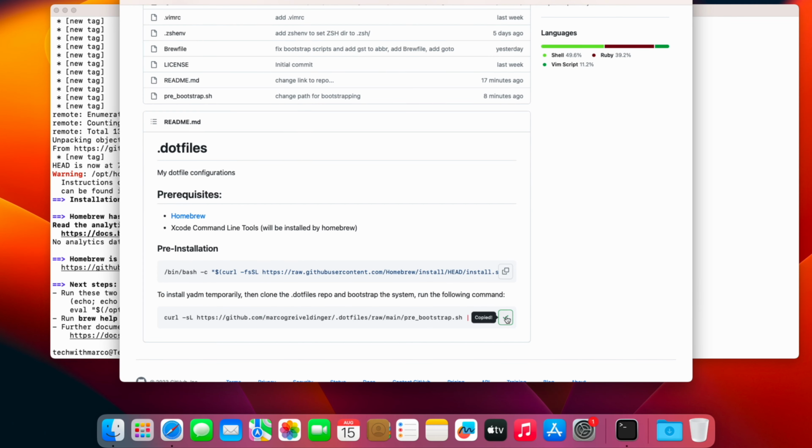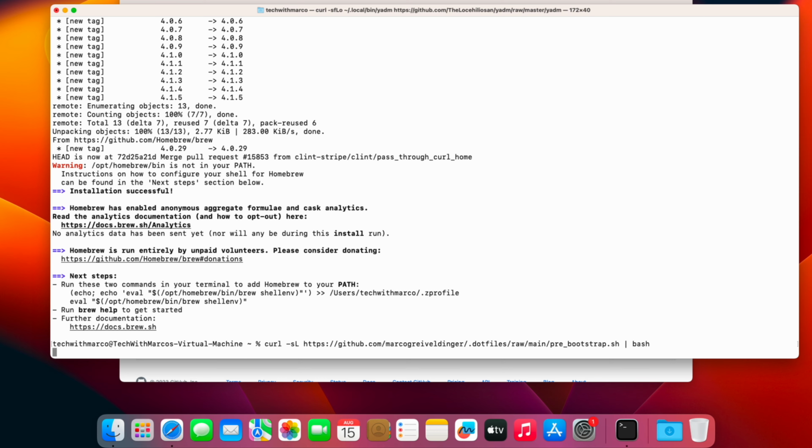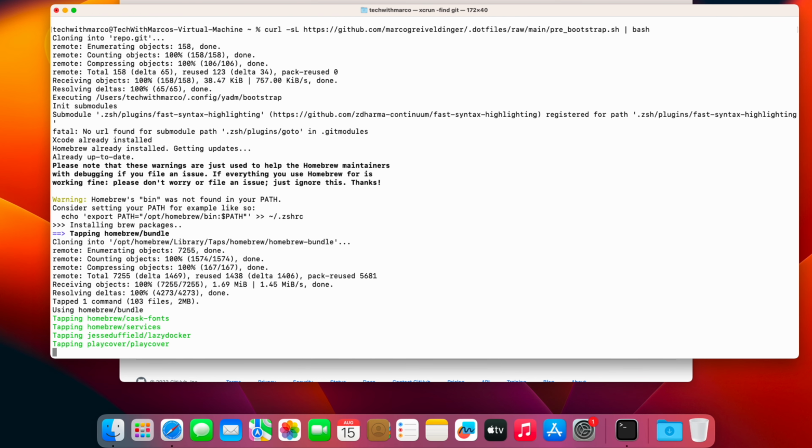After Brew and Xcode are installed, I clone my YADM repository, my Dotfiles repository, on my machine. In that I have a so-called Brewfile. In this Brewfile we have all the programs I have installed on my MacBook listed in a text file. Then with the installed Brew application, I can just go through all these programs and Brew is taking care of installing all of them.